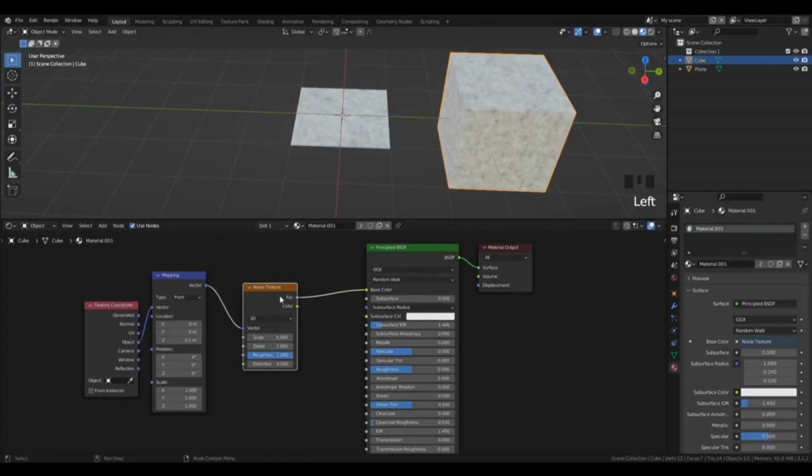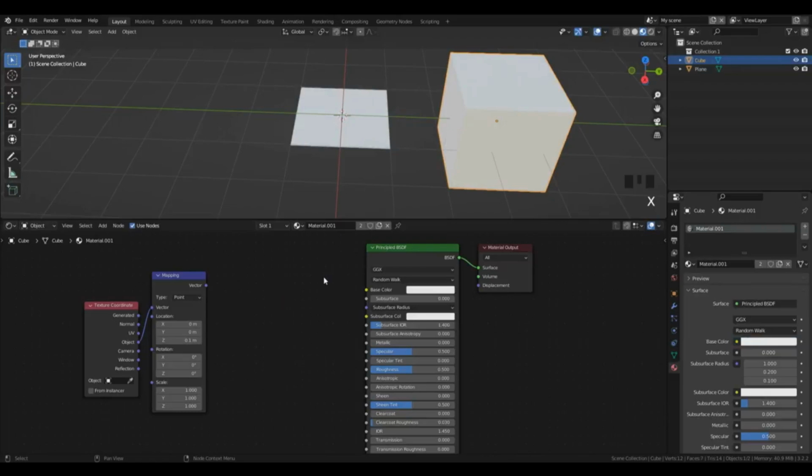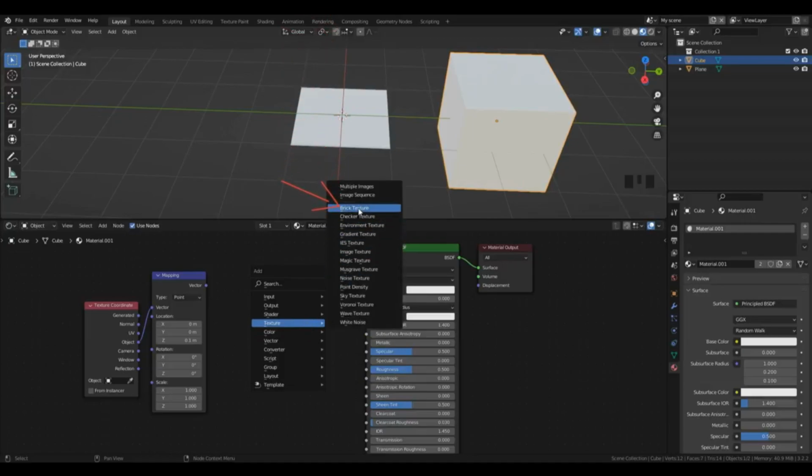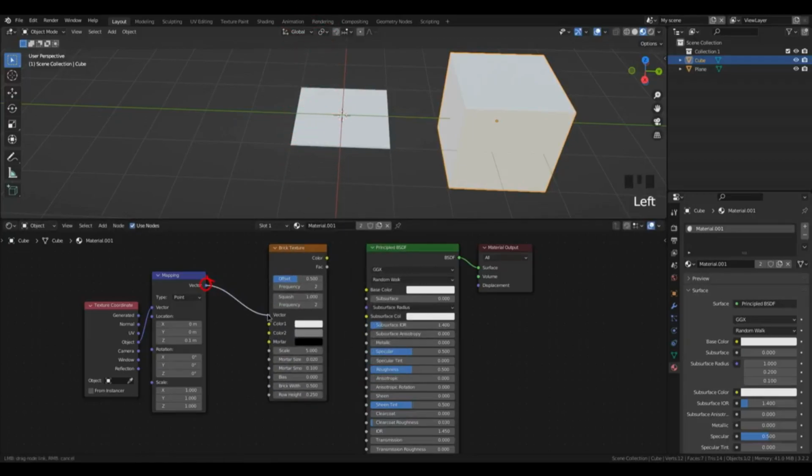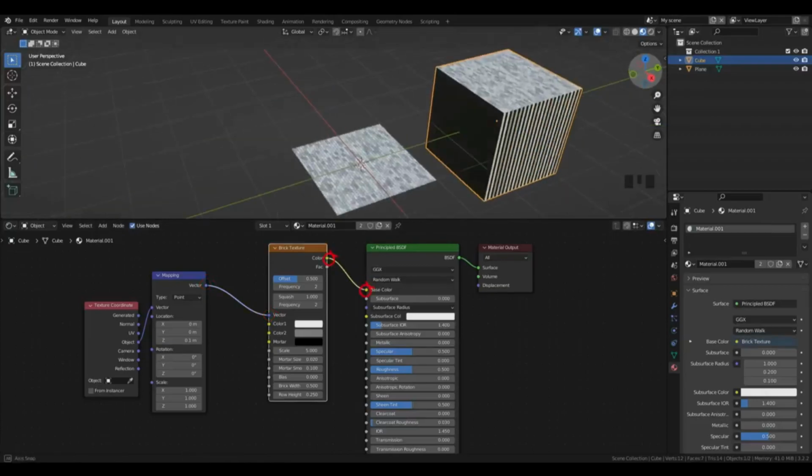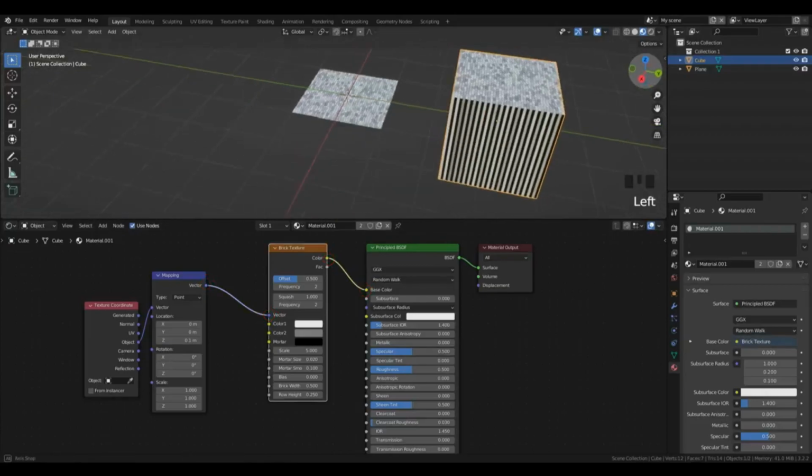I'm going to left click my noise texture and press X to delete. Next up, we're going to look at the brick texture. So I'm going to press Shift and then A, come down to texture, and then press brick texture. I'm going to plug in the vector to the vector and the color to the base color. Now it seems to have worked alright on the plane, but not so much on the cube.